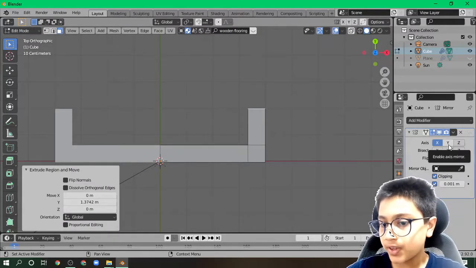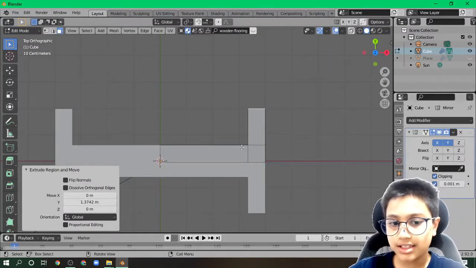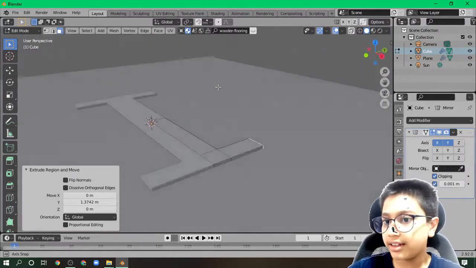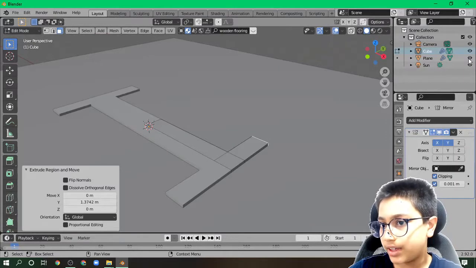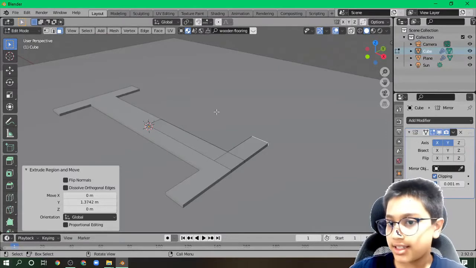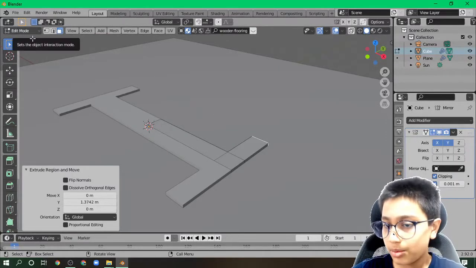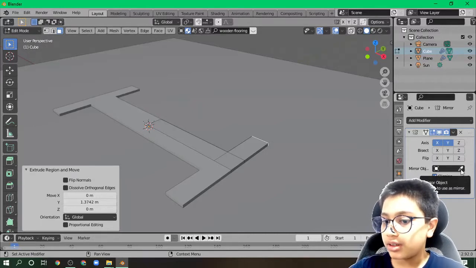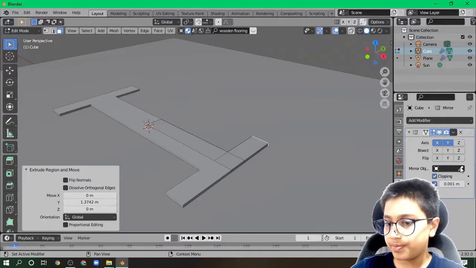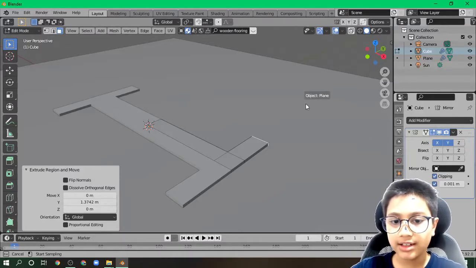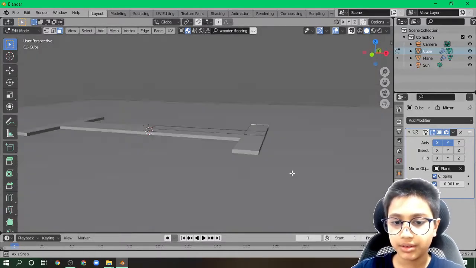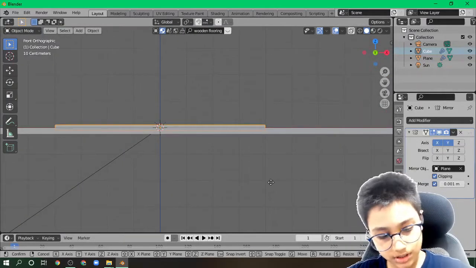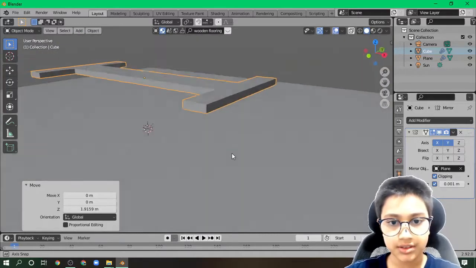Now enable the y-axis mirror and unhide the plane by clicking the eye over here, or you can press Alt H in the object mode. Now over here click this eyedropper and select plane. Now nothing will happen. First grab it on the Z axis.